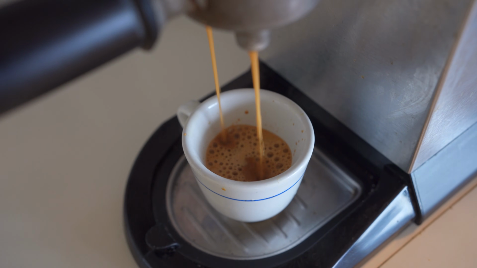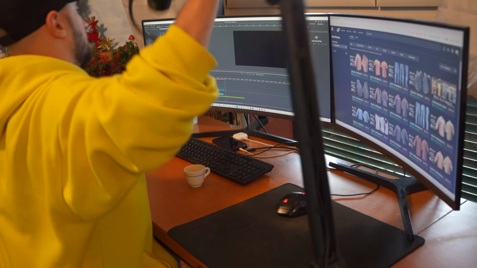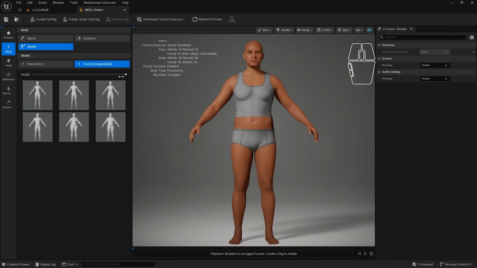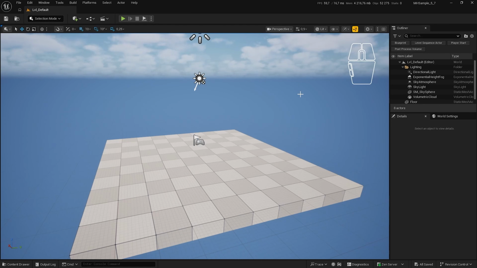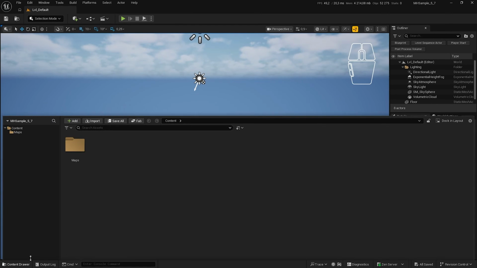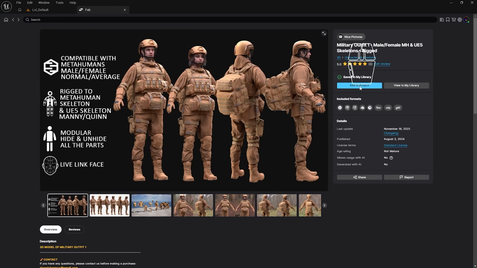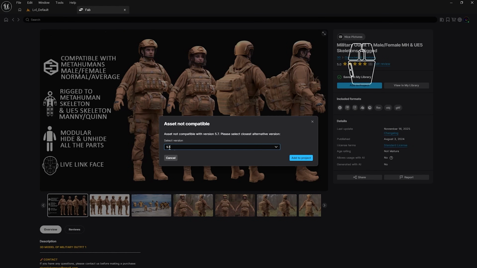In this tutorial, we'll look at the process of adapting and configuring clothing assets for MetaHumans in Unreal Engine 5.6 and later. So, what do we start with? First, we'll take an asset from the marketplace. To do this, I open Fab, add this asset into the project, and choose a version that is closest to your current one from the available versions.